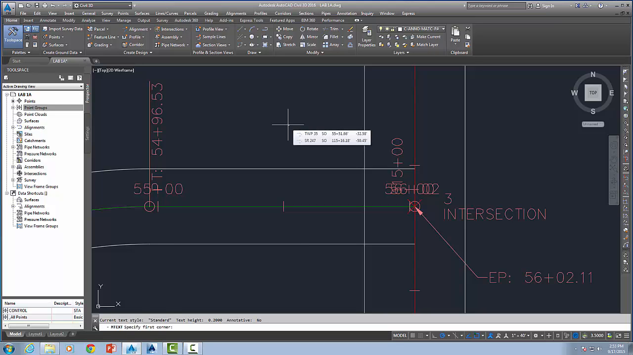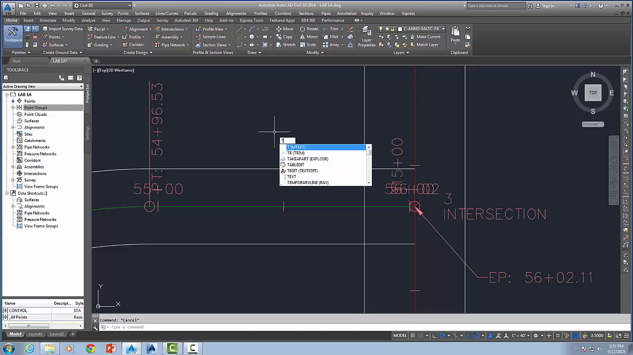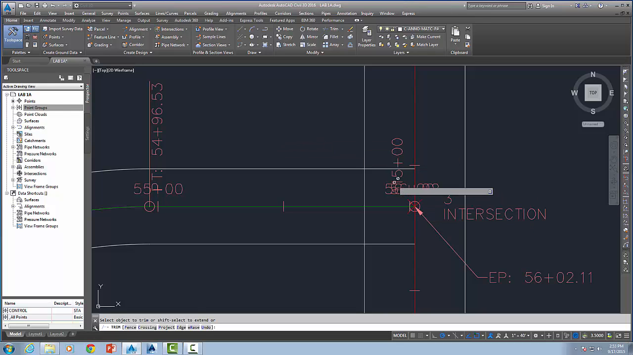TR. Okay, they changed that. So I'm going to go in and select cutting edges, so just hit enter to select all as cutting edges, and I'm going to grab that one and select that one and that one and that one, and I can hit enter to get out of there.